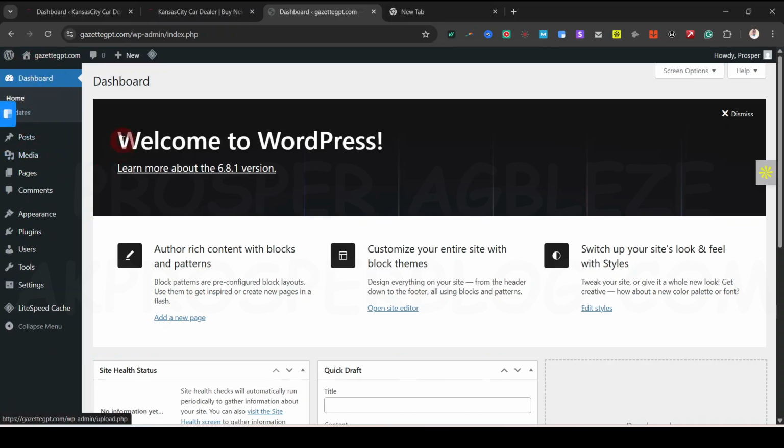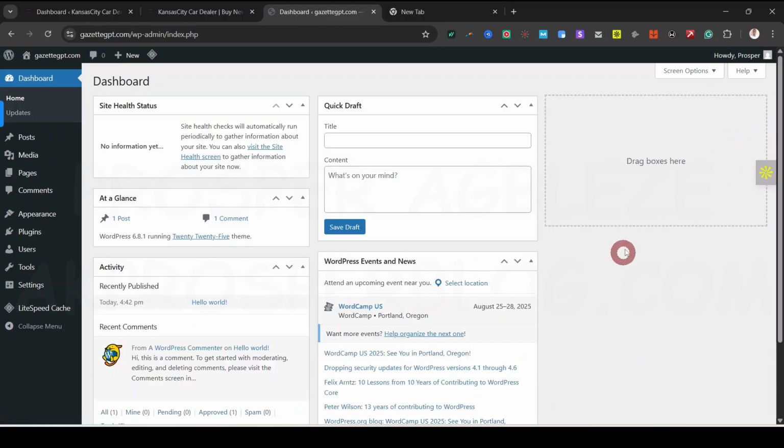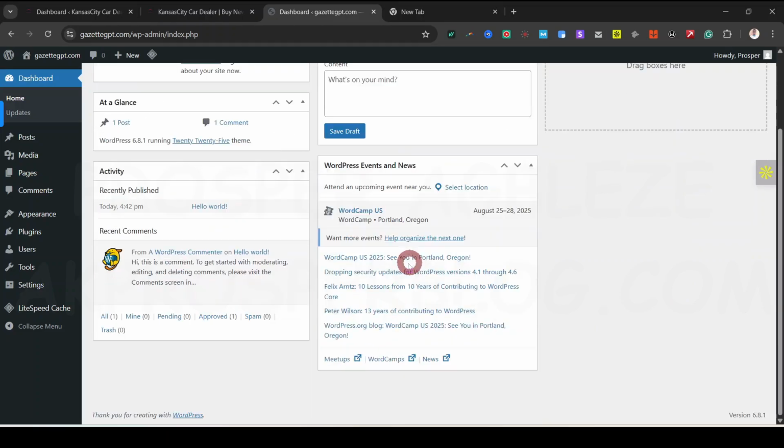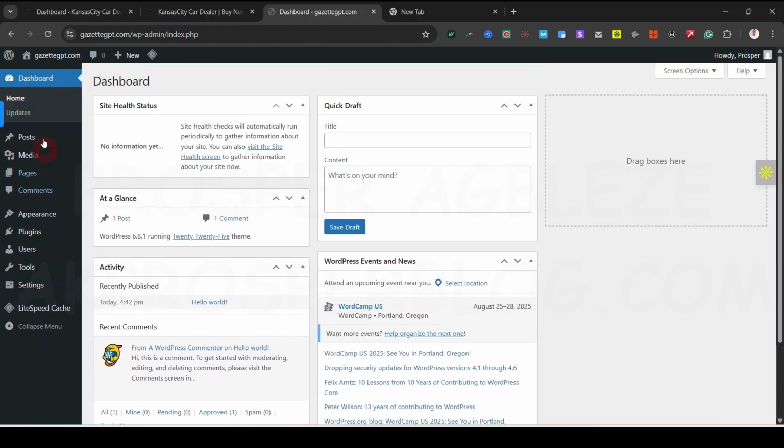Remember that onboarding is no longer there. So now we have this welcome to WordPress. If you are new to WordPress, let me dismiss this. This is what the WordPress dashboard actually looks like. We have all these options on the left side. We have the dashboard, posts, media, pages. We are going to be touching a whole lot of them.